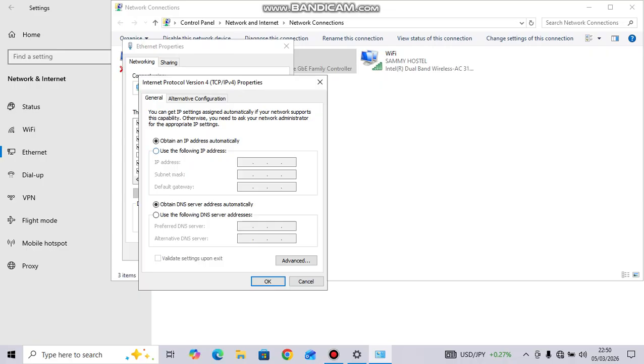In my case, the IP is already automatically configured. As you can see, Obtain an IP address automatically and Obtain DNS server automatically are selected. But if you want to configure the IP address manually, you click Use the following IP address. Then you can type the IP address, depending on how you come up with your unique address.